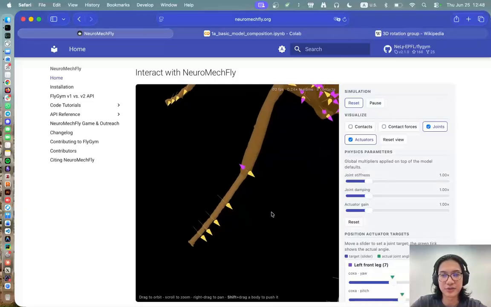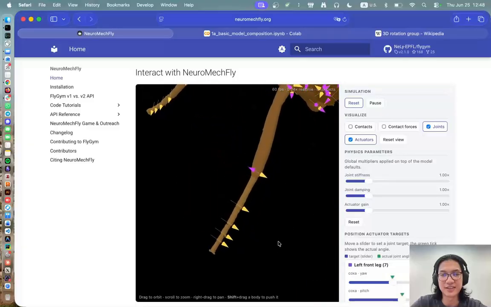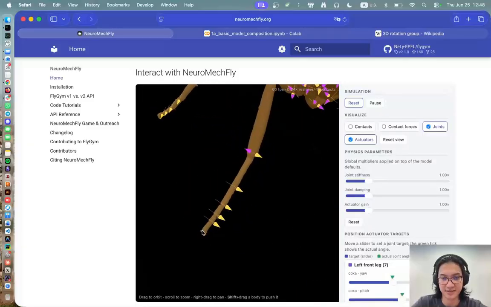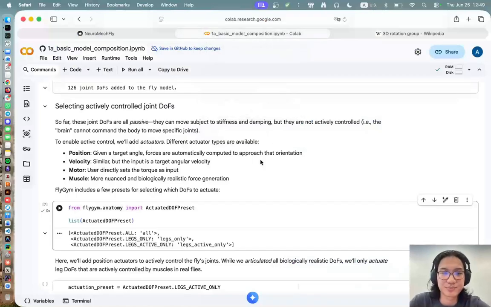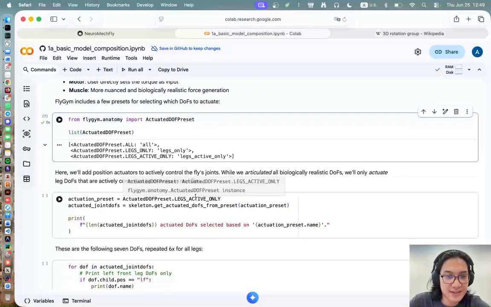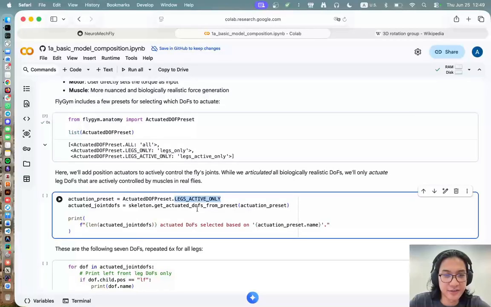It's important to note that maybe the biological reality is not so black and white, because in fact there's a tendon called the long tendon that goes from the tip of the tarsus all the way up. So in a way, there is active actuation, but the actuation of these joints is just a little bit complicated. Anyway, in this case, we choose legs active only.